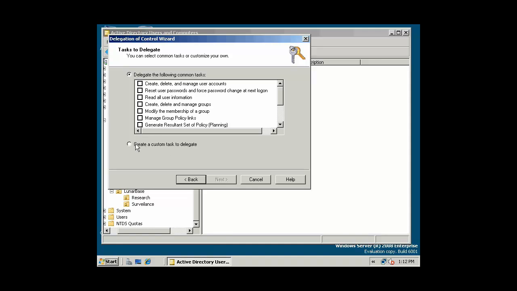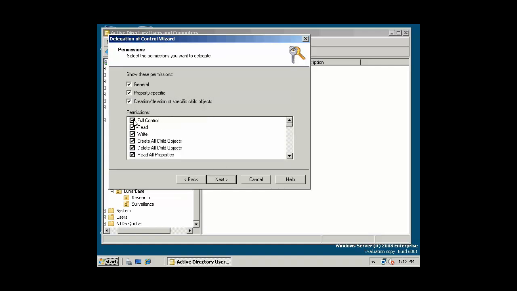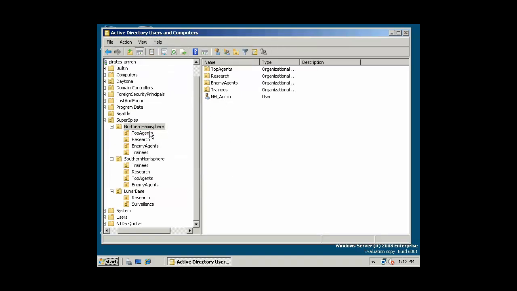So instead of choosing this, we're going to choose create a custom task to delegate. We're going to go over here, and we want to say this folder, existing objects in this folder, and creation of new objects in this folder. Anything that's nested inside of it, any child objects, we want him to have power over or the ability to administer. We're going to give him full control over everything to create child objects. Very important, so he can create sub-OUs or child OUs within his parent OU structure, user accounts, groups, whatever he needs to do in his location, he should be able to do without having to bug headquarters, right? So now he's administrator of Northern Hemisphere.